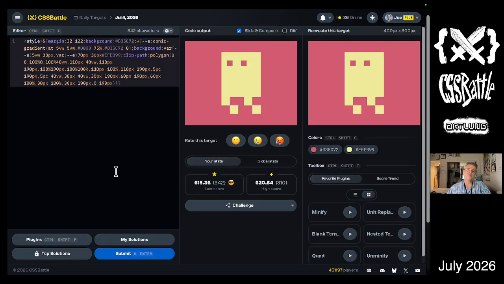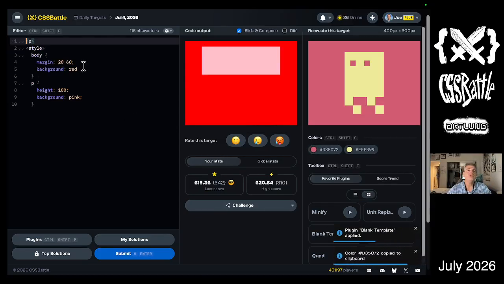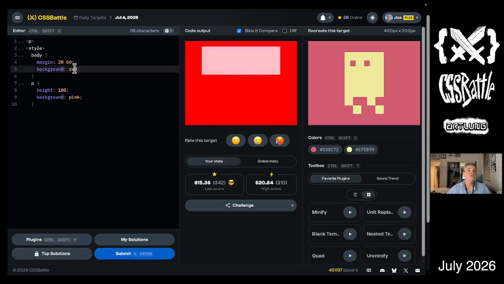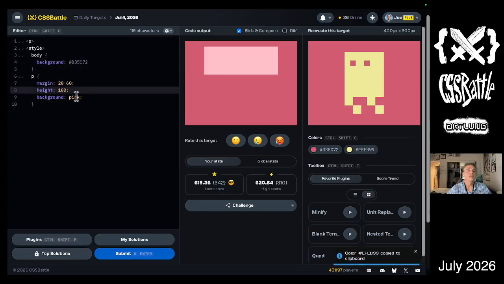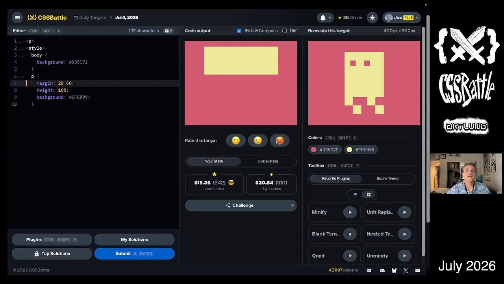Is there a way to do this with squares, box shadows? Maybe. So if you made an element, made a square. What if we make a square? Let's put that red on the body. Move the margins to the paragraph element. Make the background this color. And create a, well, it doesn't help us with those squares, does it?